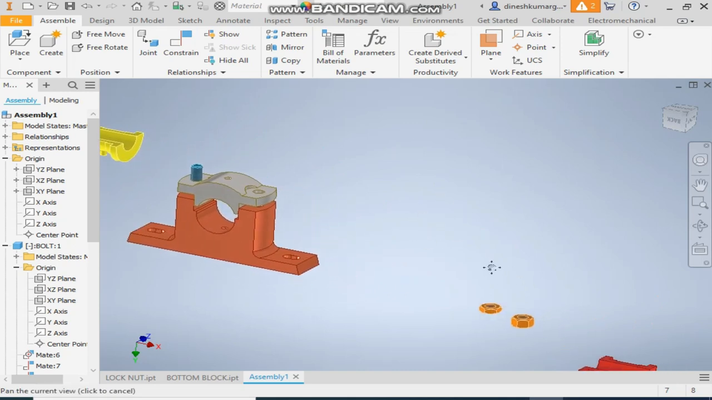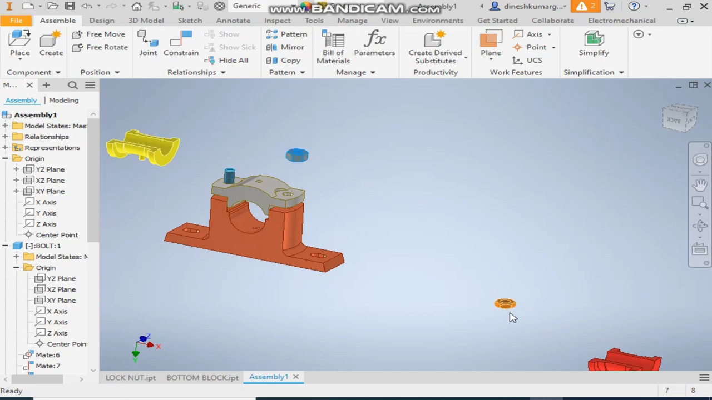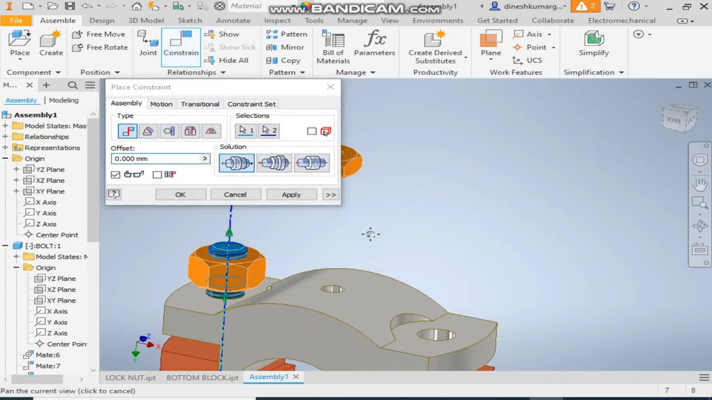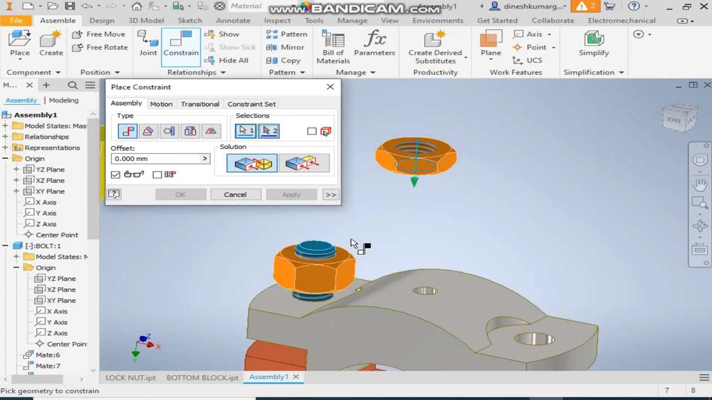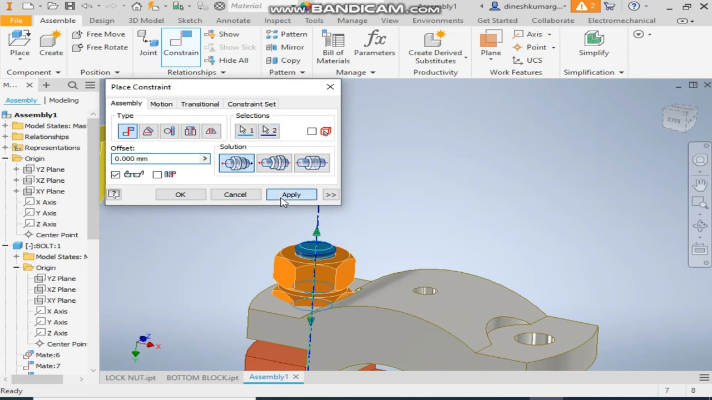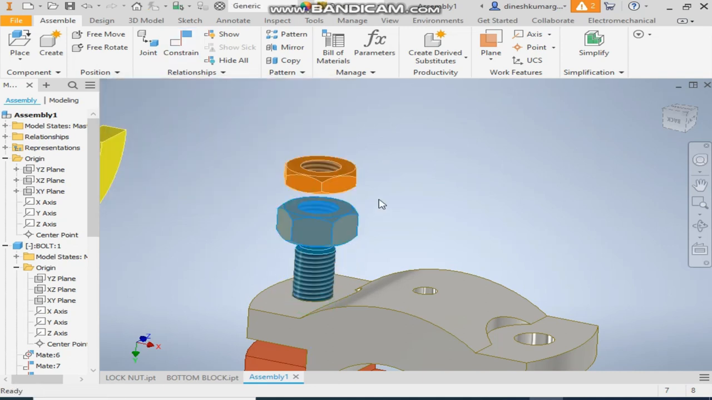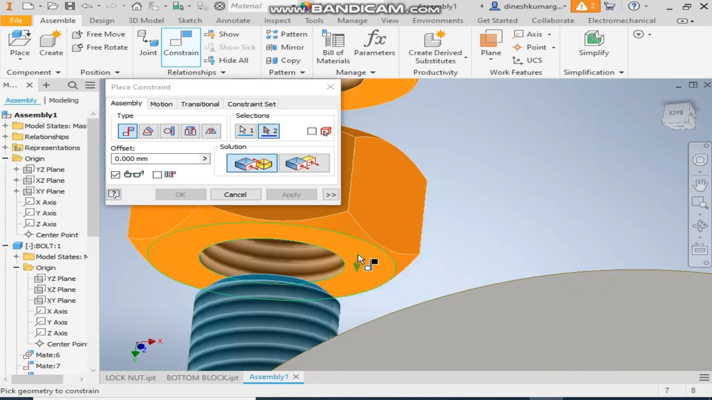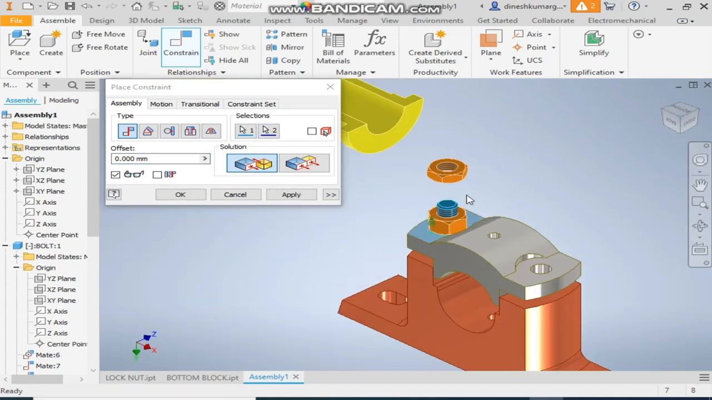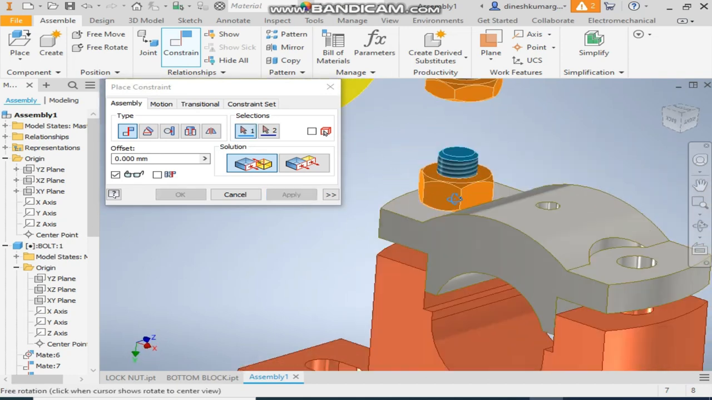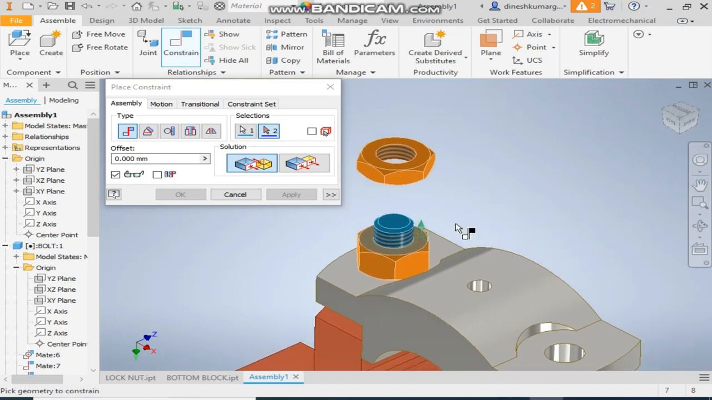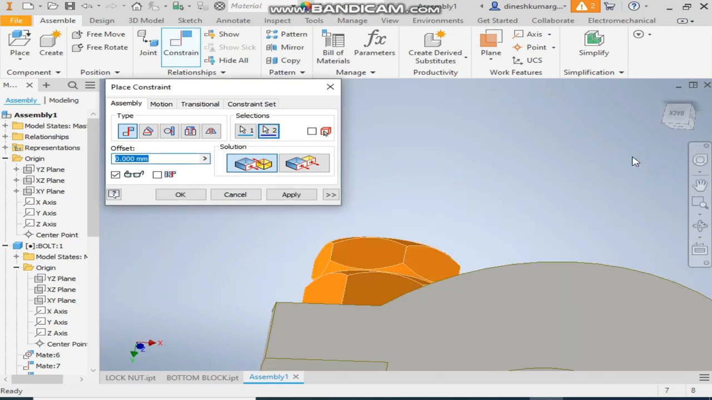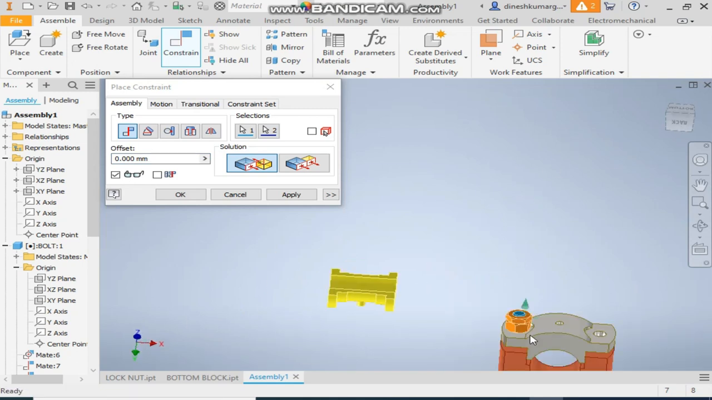Now apply the nut and lock nut. Take the constraint, concentric, and apply. Similarly, this will also be concentric. Apply. This will come upward. Take the constraint, select this face, and select bottom face of nut, and apply. Similarly, select top face of nut and bottom face of lock nut. Okay, and apply.